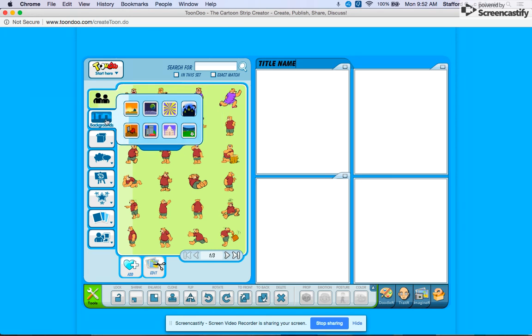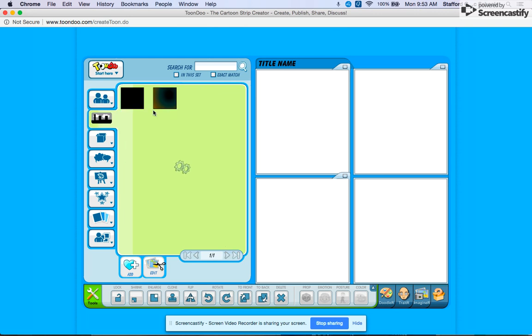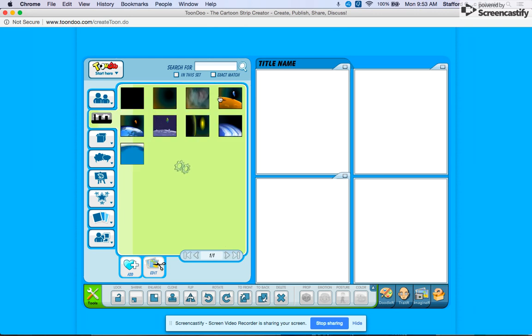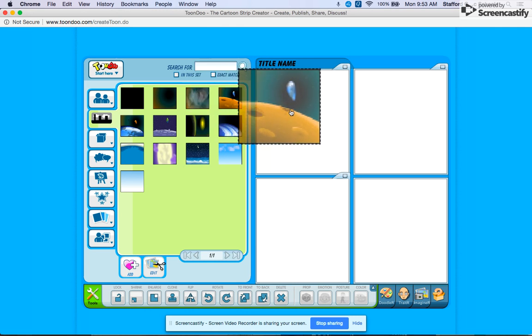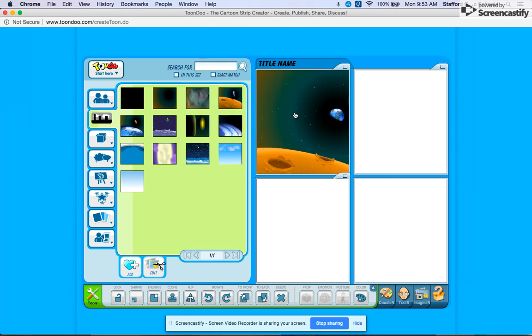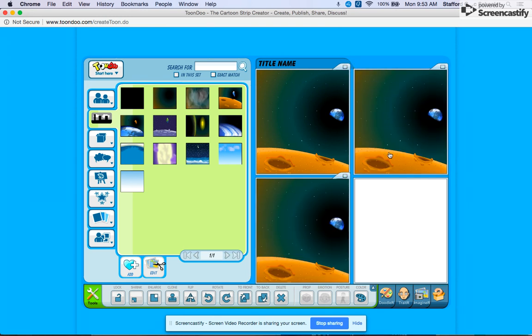So I'm going to go in, choose a background. They are by category. So I'm going to choose something. Let's say I'm doing a comic that's set in space. And just for the sake of time, I'm going to drop that in. On this program, it is a drag and drop, so just be aware of that. And you'll see there's also an option here to copy from one panel to another.